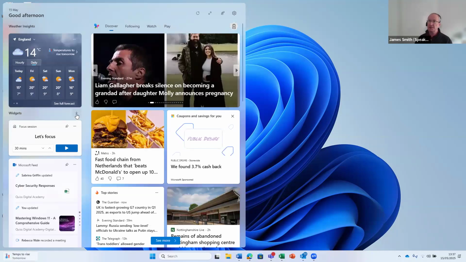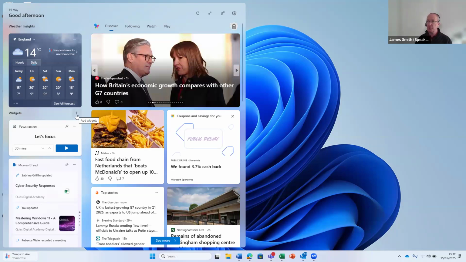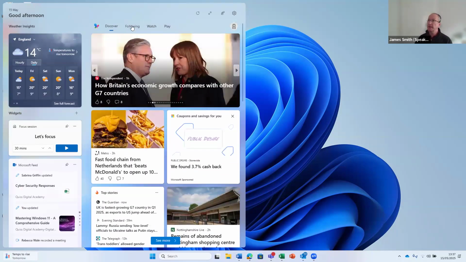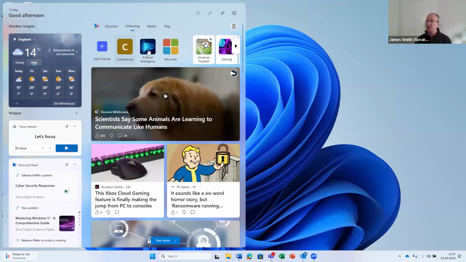I've got my widgets, so you can add additional widgets. And then under Following, I can add channels or topics that I'm interested in. It creates me, effectively, a news feed for me to keep up to date on all of these different topics.